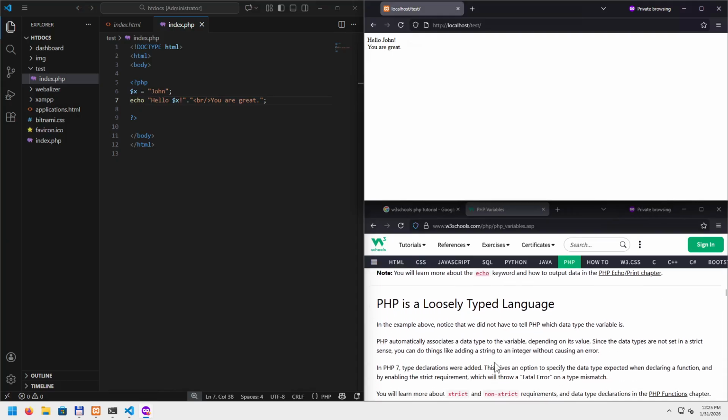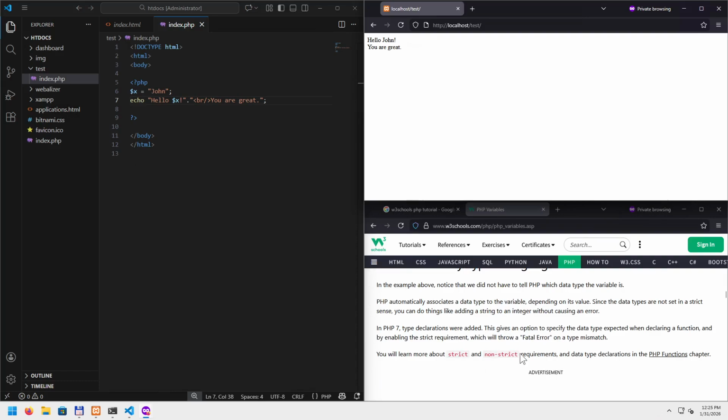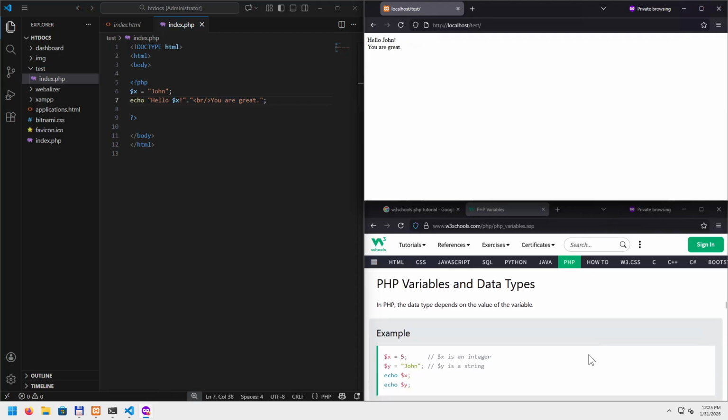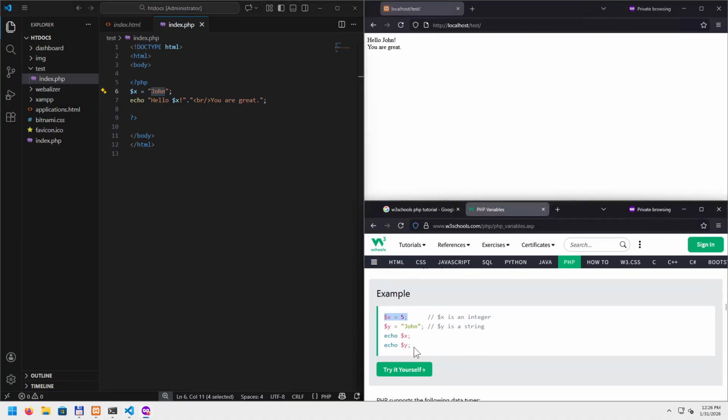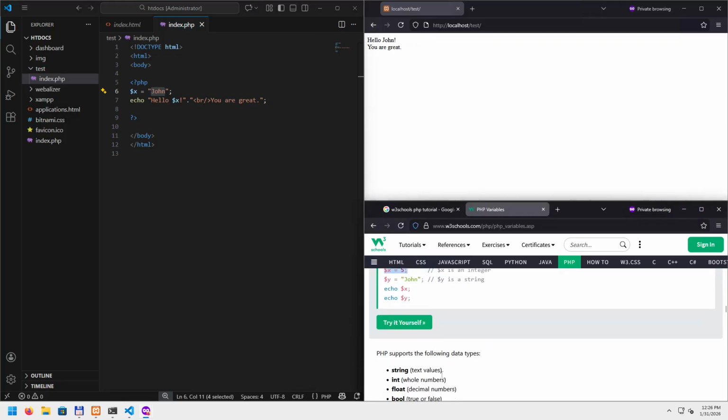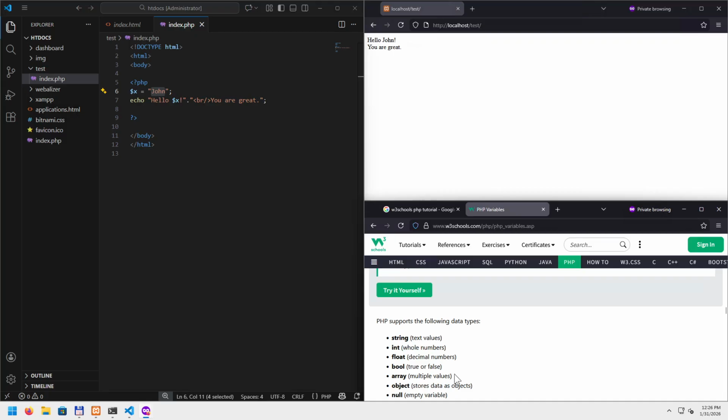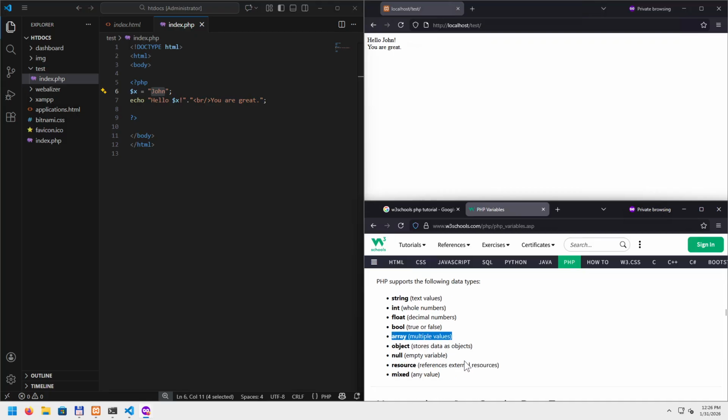Loosely typed language. Strict and non-strict requirements. Variables and data types. So we had a string and an integer. Echo knows how to print both, but doesn't know how to print more complex types, such as arrays. String, int, float, bool, array, object, null. I'm not sure what this thing is, and mixed.